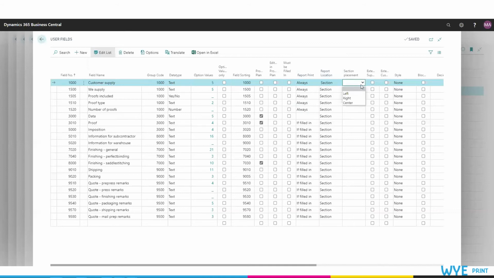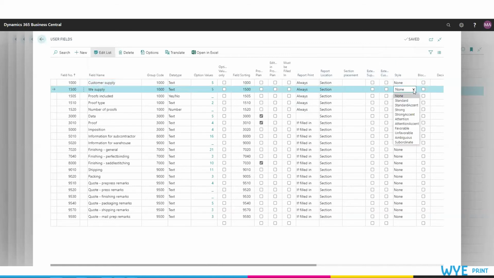And then I can assign a section placement to determine if it shows up in the left, right, or center of that section. External suppliers, if it's an external need, in other words, if it's something that we're getting from outside, or if it's something that the customer supplies us. And then we have the ability to style it. We can set it as standard, or make it red for unfavorable or green for favorable, or subordinate will make it a smaller font. In this case, these are all set to none.